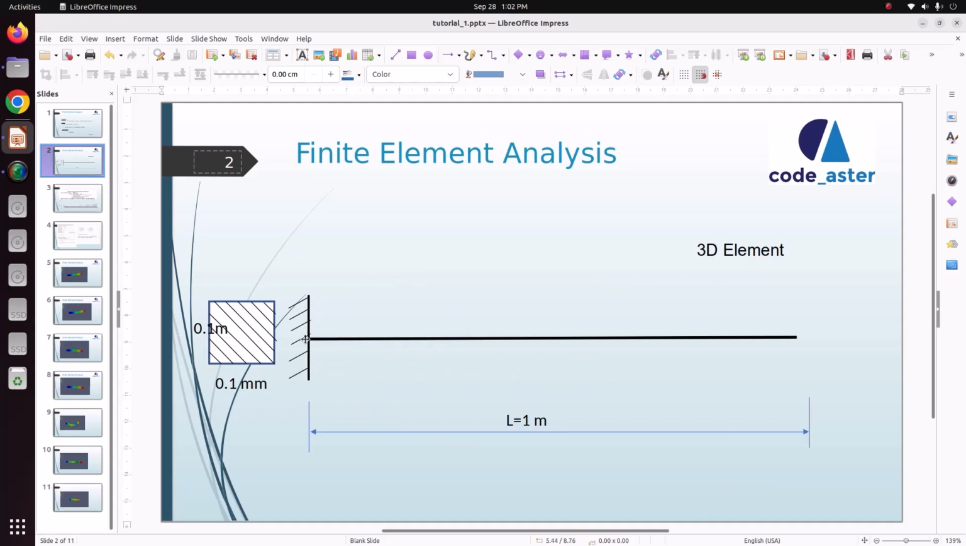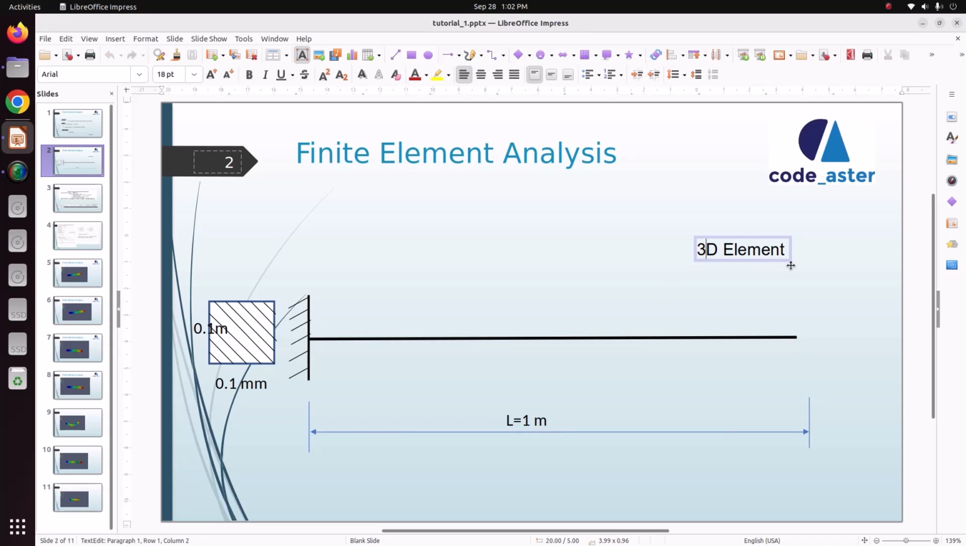Here I have created a simple model, but actually I am going to model a 3D object, not a 1D object. So I am going to create a 3D element, then I will solve it. Here I am going to fix it, and the total length of the beam is 1 meter and the cross sectional area is 0.1 meter by 0.1 meter.